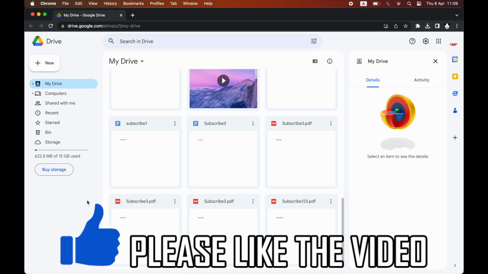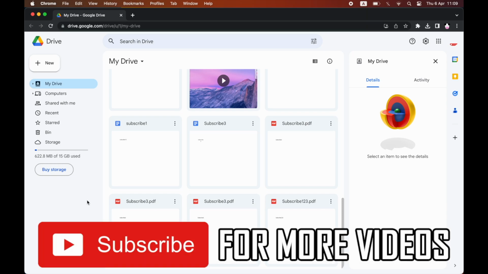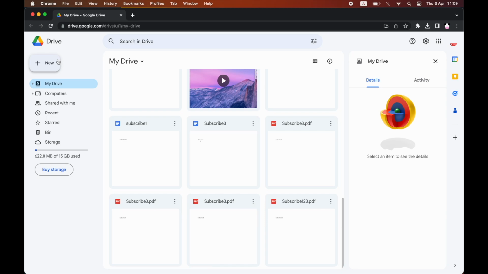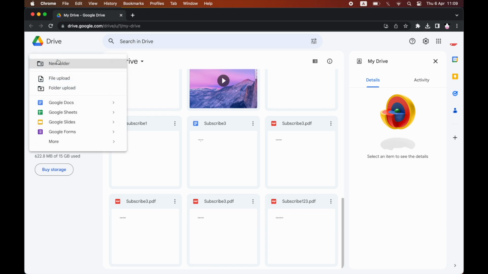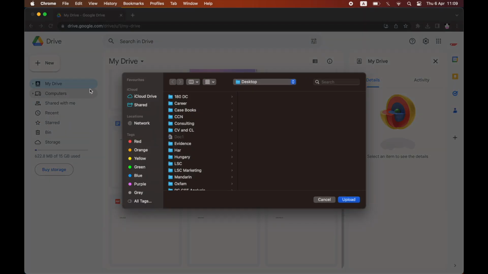First of all, once you're on Google Drive right here, you want to click the top left hand corner where it says new. Then you want to either click file upload if you want to have one photo, or folder upload if you want to have a group of photos that you want to share. So for most of you, I think it will want to be a folder, so you can click on that.